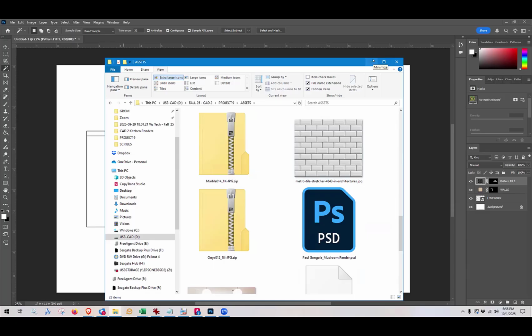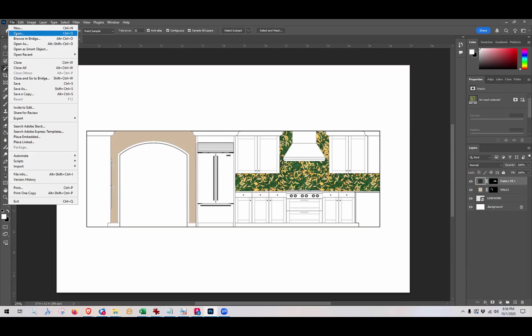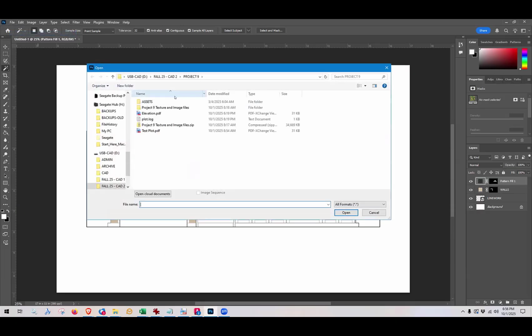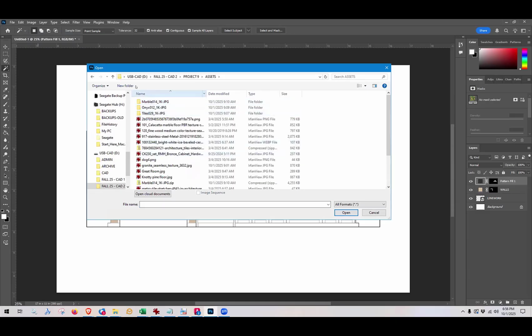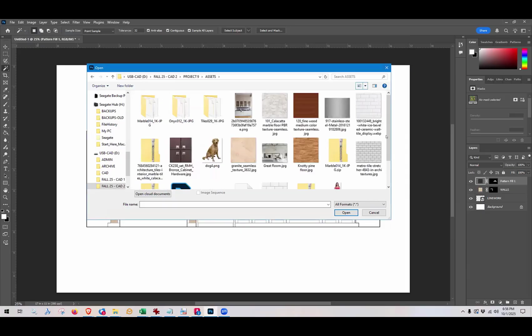So let me load that up into Photoshop. Before I can load it into my rendering, I have to load it into Photoshop's memory. I've got to first open up that tileable texture. So I'm going to go to File and then Open, and I'm going to find that texture. Here it is.